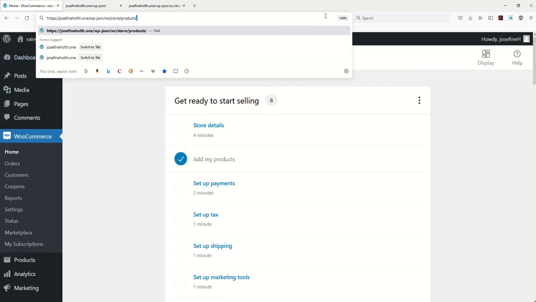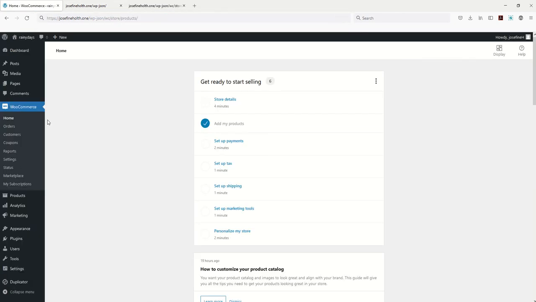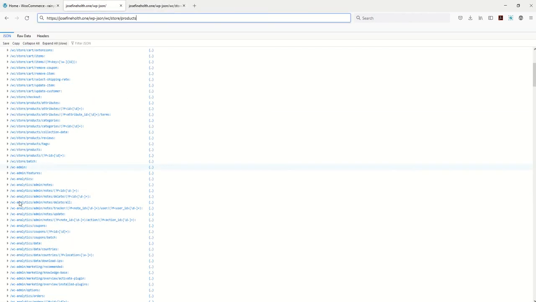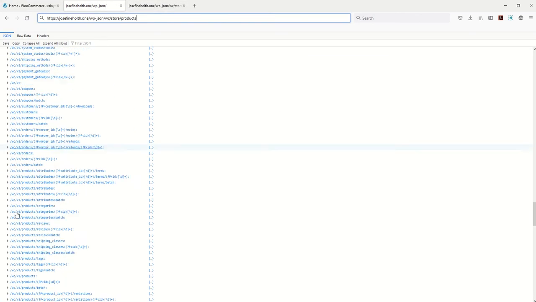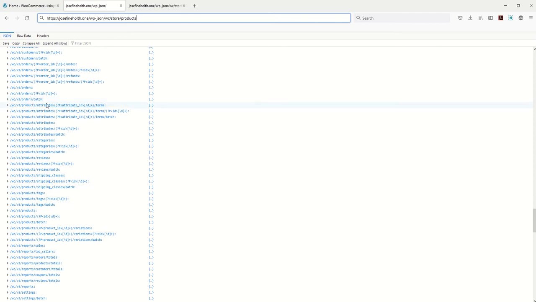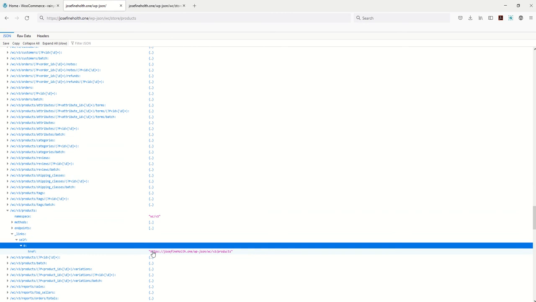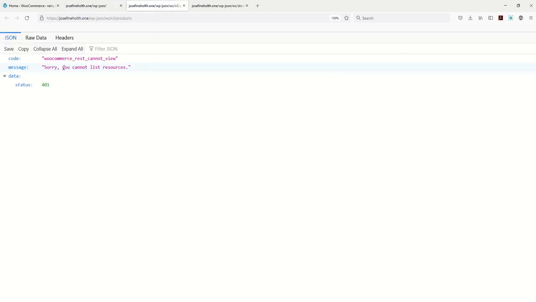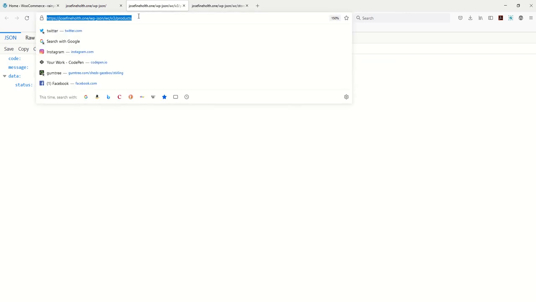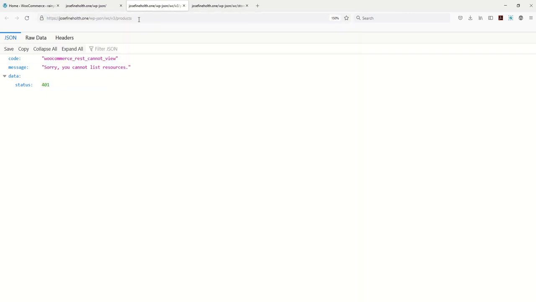So we'll go to WooCommerce here. And in order to get access, I'll show you the endpoint here. So let's go for the latest version, which is version 3. Right, so there is the latest version. And if we go to here, you can see that it says that it cannot list the resources for this URL. Okay, so we need to add some data here to authenticate that we are a valid user.